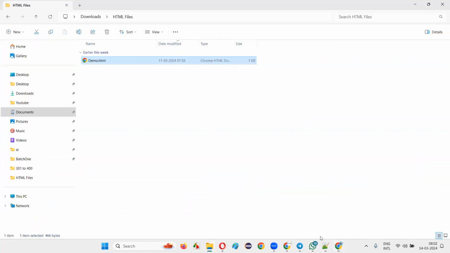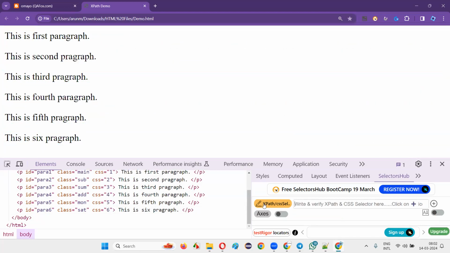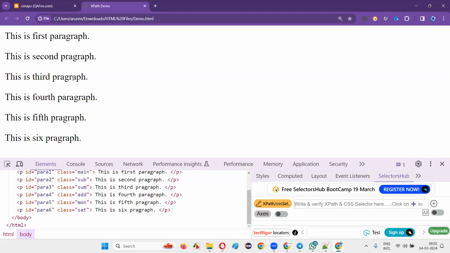Okay, fine. Next one is what? Locate all the elements having ID as attribute. Here they are not giving the tag name. We should locate all the elements on this page which have the ID as attribute. Here, square bracket ID, correct.